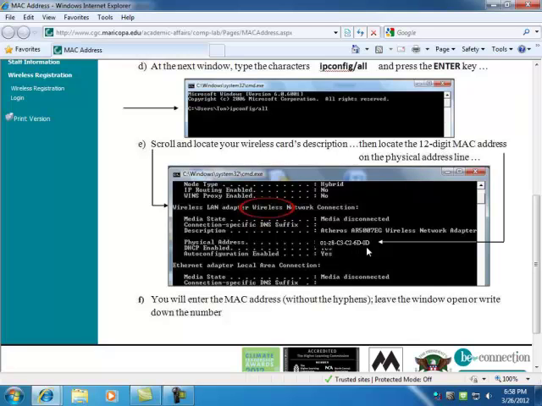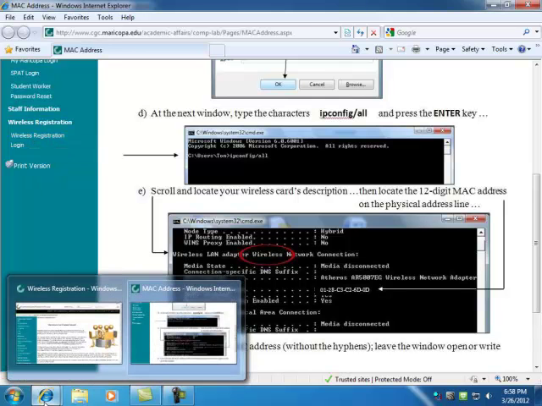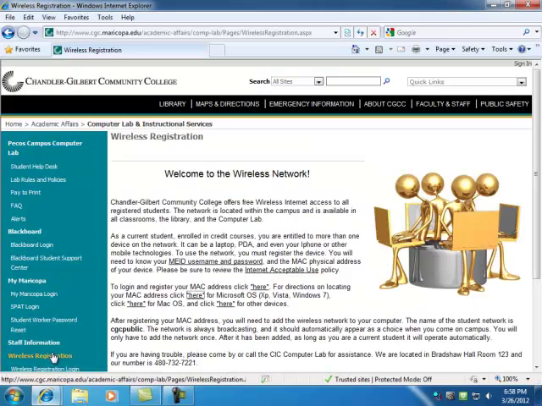So what we're going to do is enter this address, because that is what's going to allow your wireless device to access the network at Chandler-Gilbert. So write it down or leave this window open so that you can do that. If you're still at this screen, you can go ahead and click Wireless Registration Login to register a MAC address, but I'm going to go ahead and click back to the wireless screen.